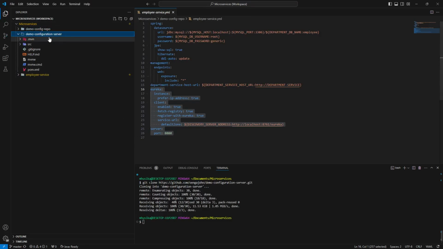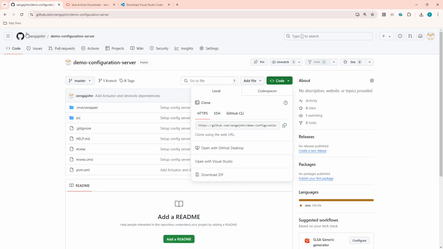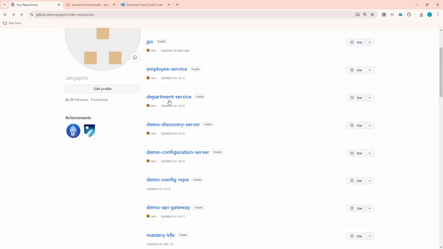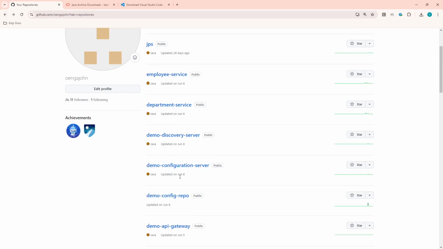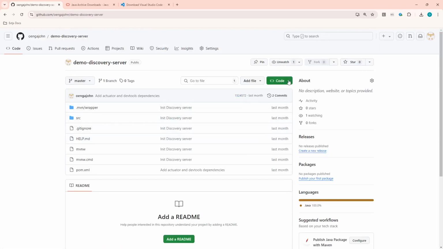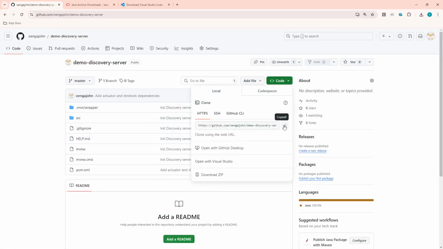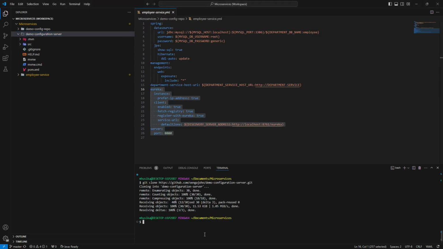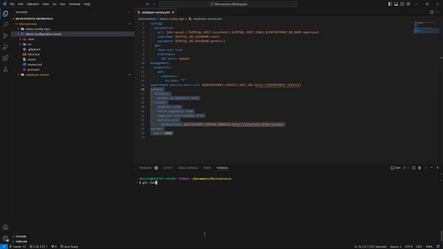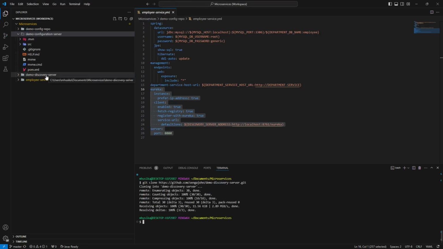The second last thing we are going to do is download these other services. The next one is to download the demo discovery server. Let's download that demo discovery server, and then from there you can set it up. The next thing is git clone and then specify the URL, then you'll be able to see that we have the demo configuration server.